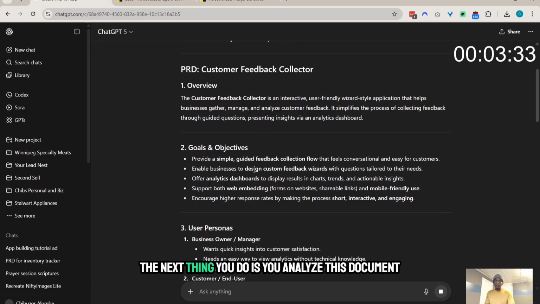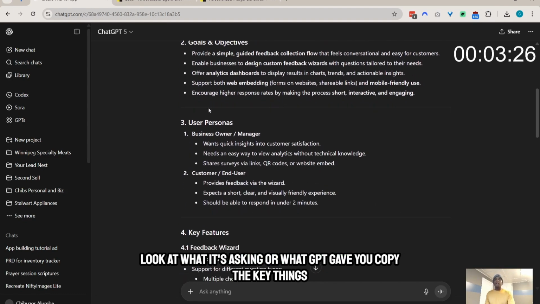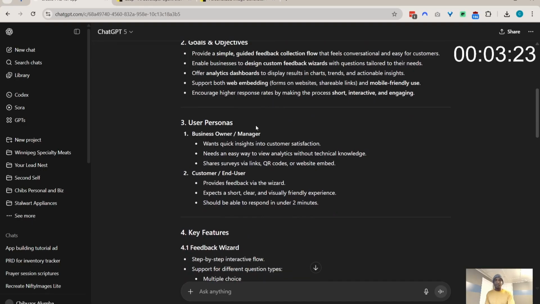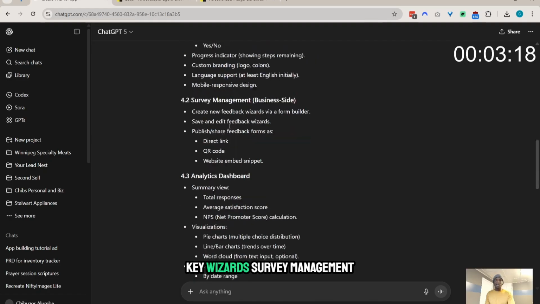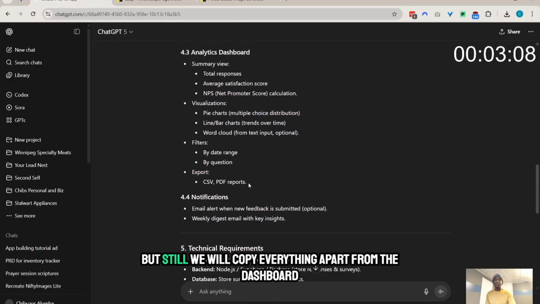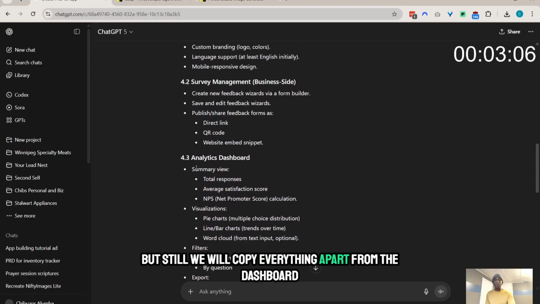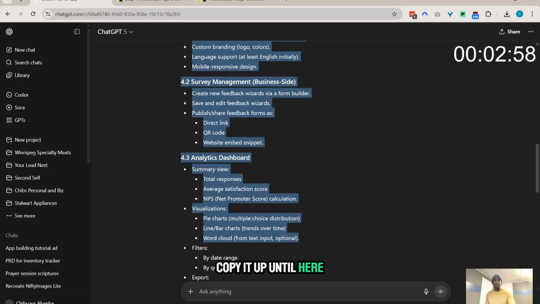Now for you, the next thing you do is you analyze this document. Look at what it's asking or what GPT gave you. Copy the key things that it has. Key wizards, survey management. This seems pretty extensive. So I don't know if we want to do all of this stuff. I think it's too much for us, but still we will copy everything apart from the dashboard. So we'll just take the dashboard and we will copy it up until here.